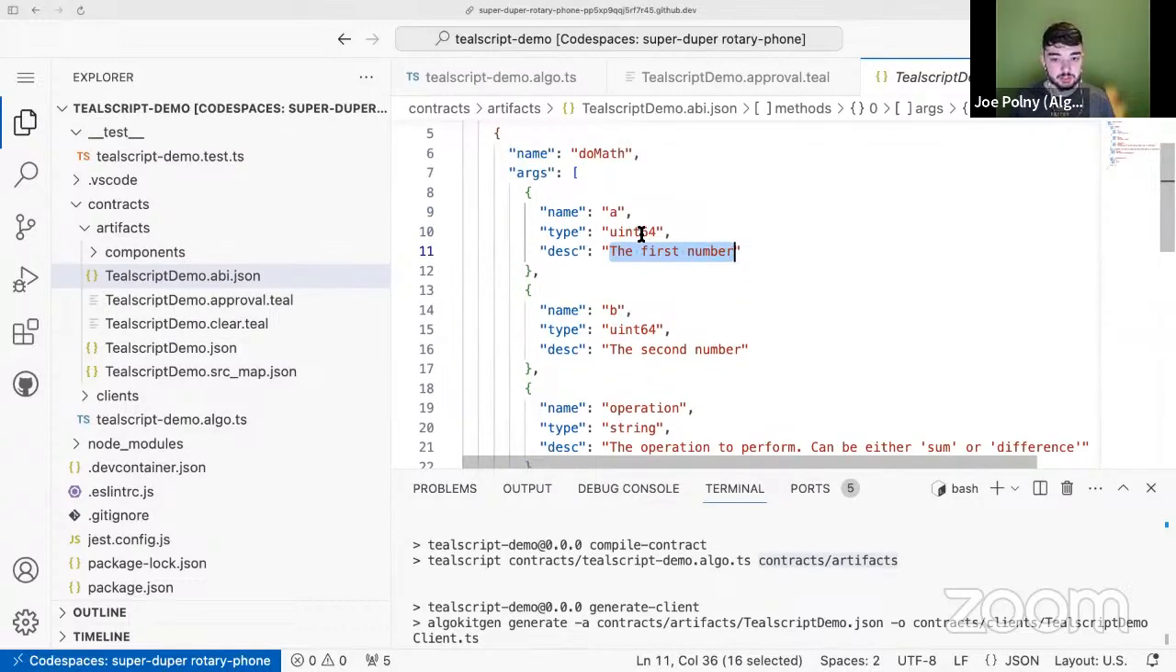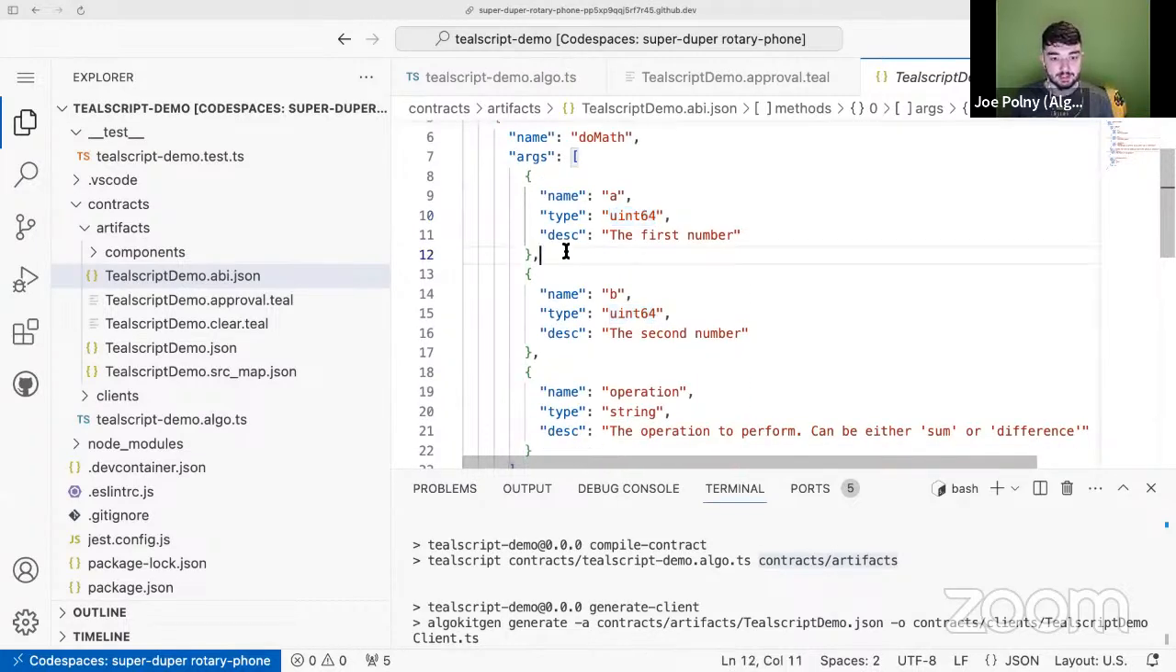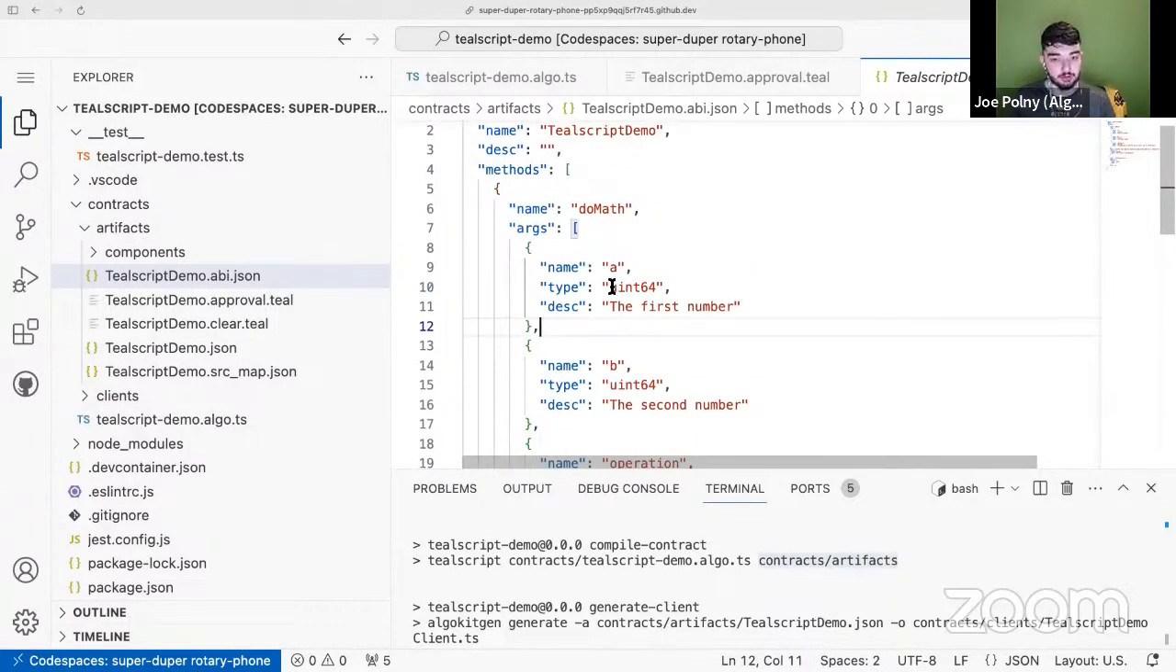This is another important difference to point out. By default, Algorand numbers are uint64. TealScript supports all uints ranging from an unsigned 8-bit integer all the way up to an unsigned 512-bit integer. Any integer over 64 bits is going to be more expensive to work with. So that's why by default, it uses uint64. But basically, this ABI file just tells our clients what our methods are, how we can call them, what types it expects, that sort of stuff.